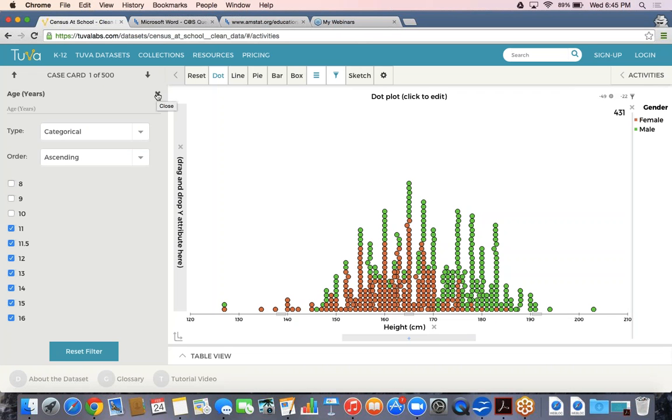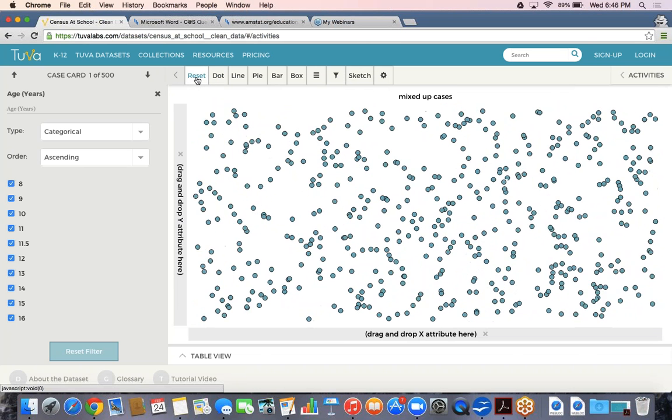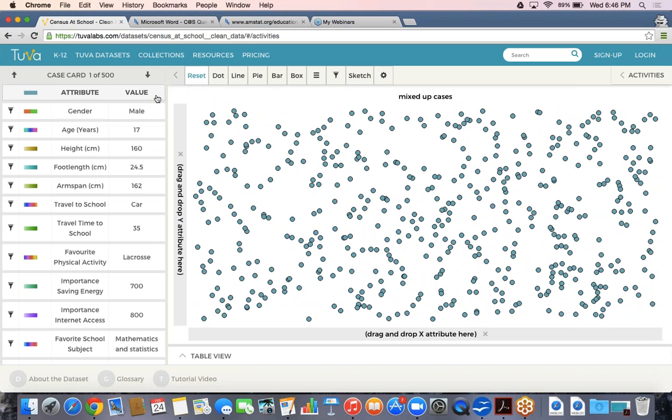So the filter works both for numerical attributes as well as for categorical attributes. And we can reset the filters all here. One of the things that we also noticed was we should encourage our students to use the Tuva tools and play with them and explore the data points that they have in different ways. Because if they do make a mistake, or if they come up with a different kind of visualization, then it's very easy to fix it. It's very easy to reset the environment and start all over again.